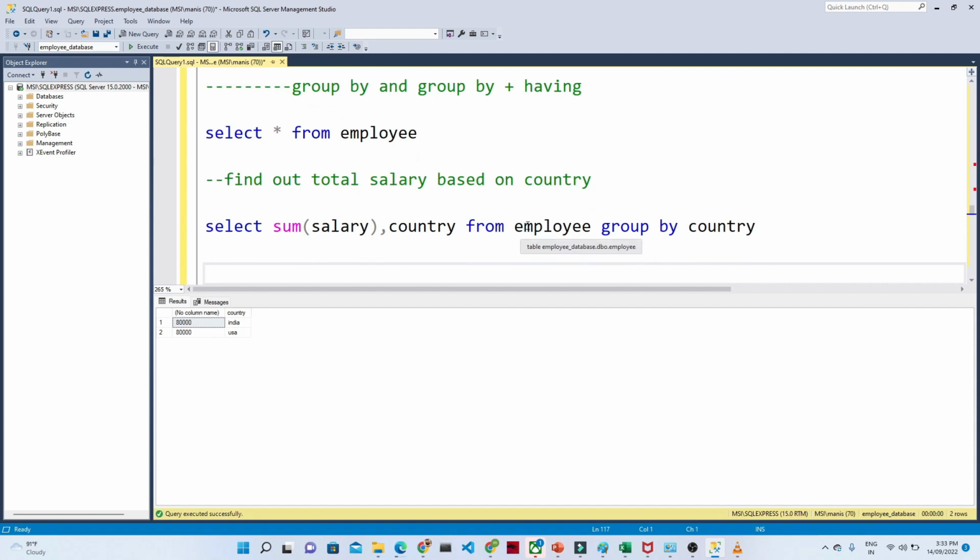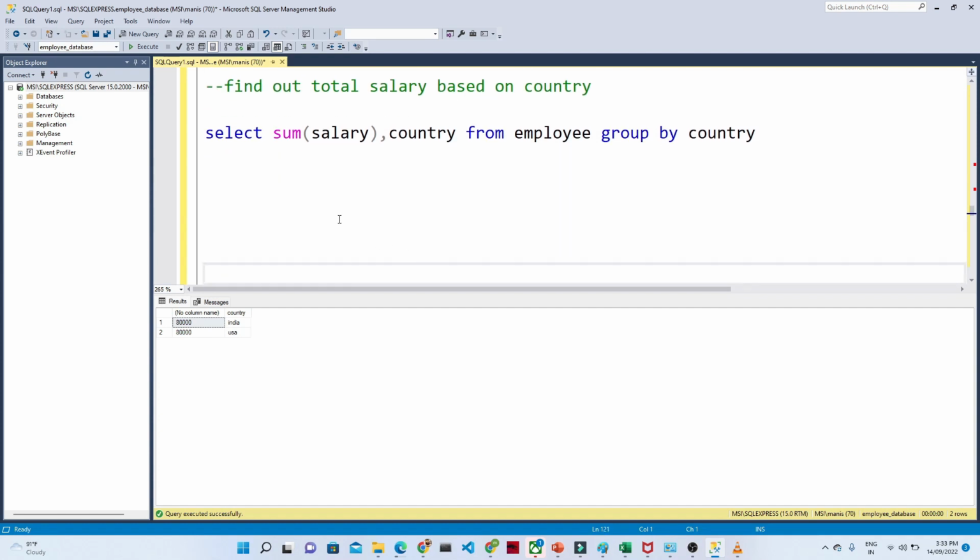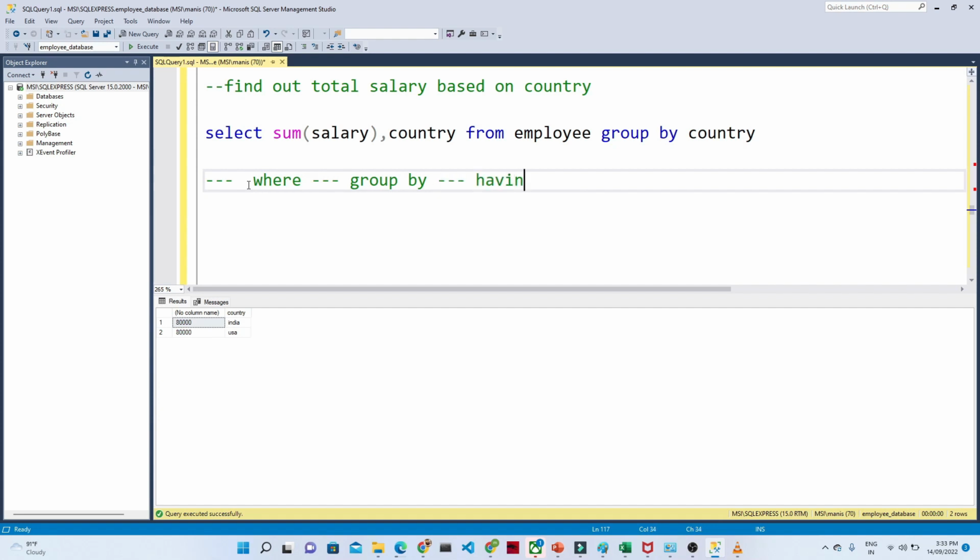After the table name, you have to use a group by. Now suppose you are doing some kind of filter. So how can you apply a certain filter? Let us try to see. Always remember, whenever you have a scenario where you want to filter, first the where clause will come, after that group by will come, after that having will come.